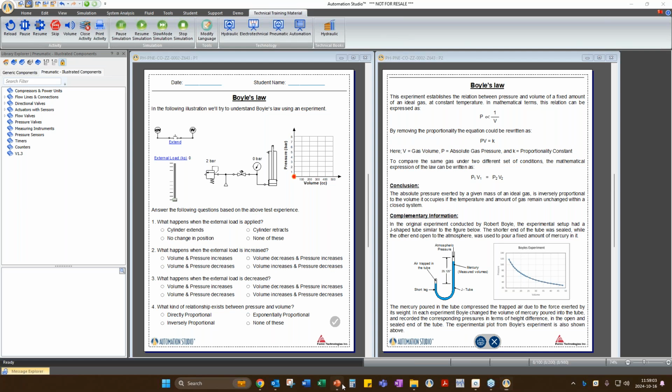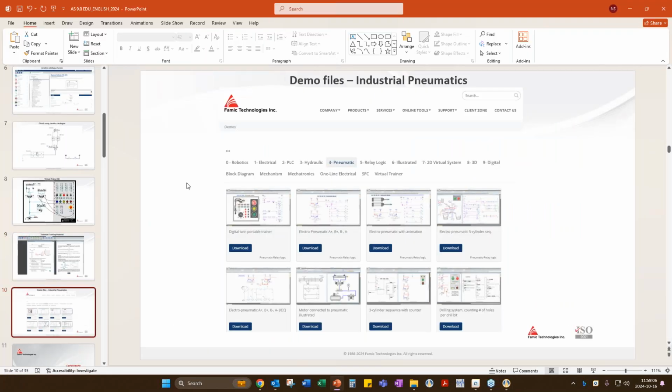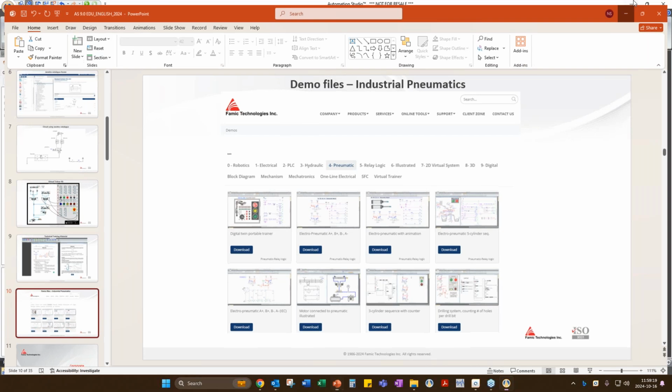Okay, so the next topic for us is demo files. After learning all these things, you will like to know more and more things about the Automation Studio. How can I perform the advanced things inside the Automation Studio? So they can take the example of these things. Okay, how are they going to know that?